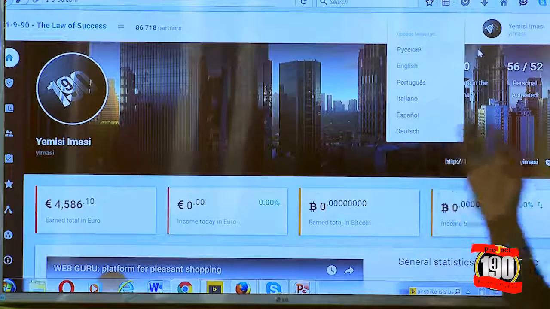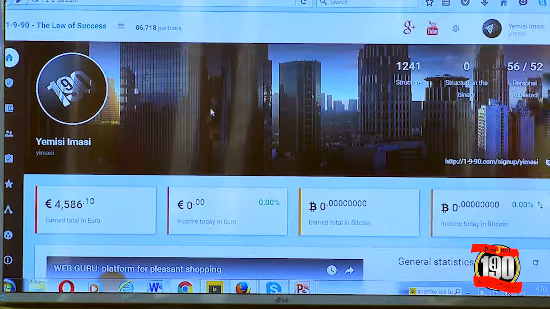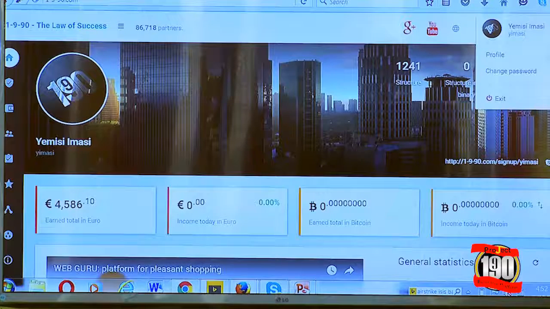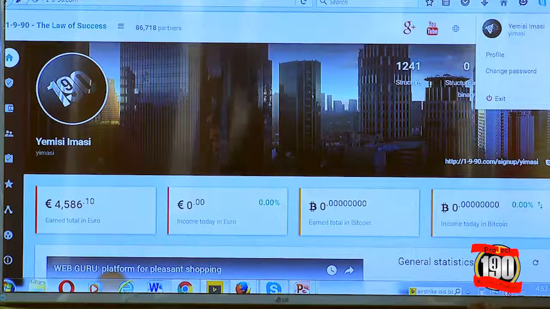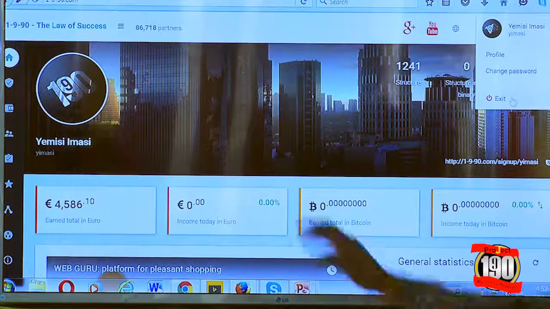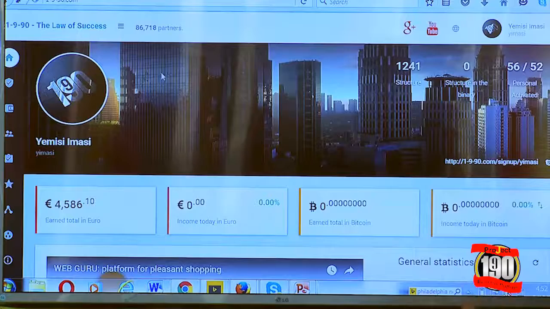All right, we move to the different menu buttons. Under the name of the owner of the site, if you click the arrow there, you see profile, you see change password, and then you see exit. This is where you exit the account. When you're done going through your account, you can exit from here. So now let's go to the different menu buttons on this site.